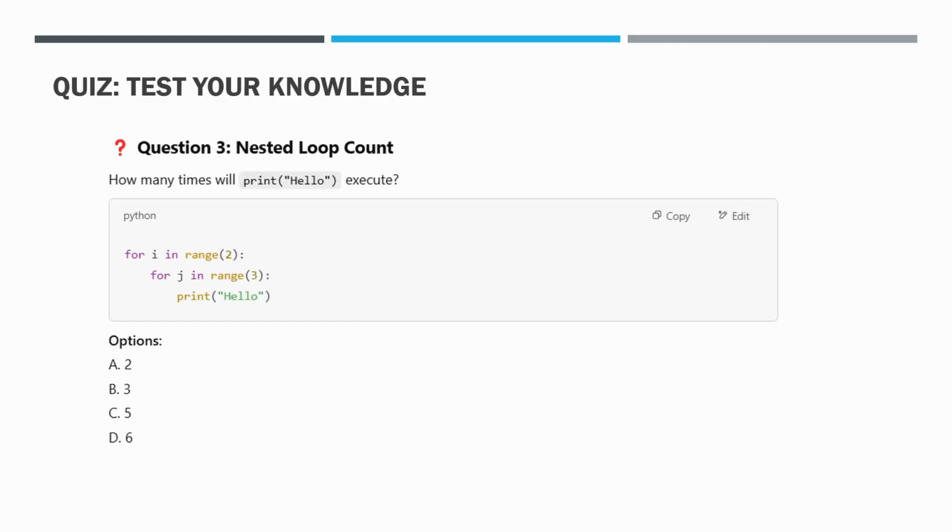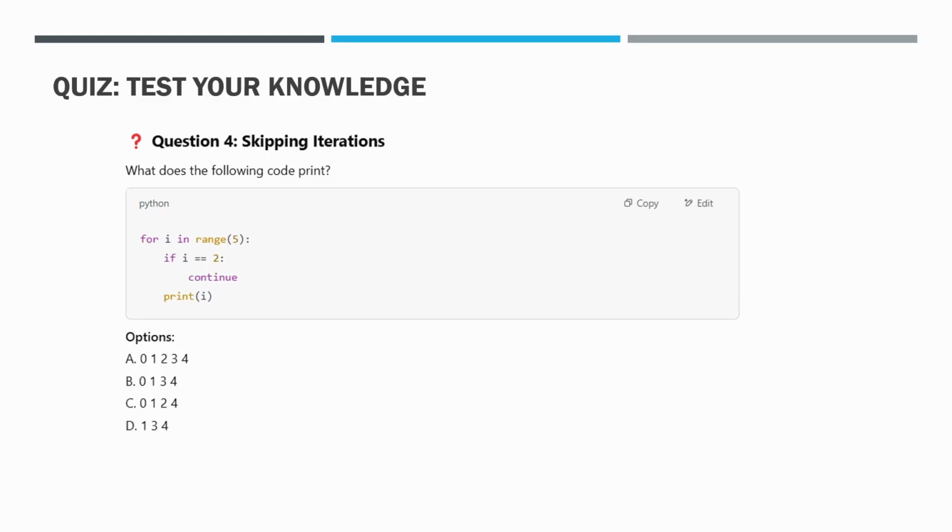Now let's go to question 3. It's around nested loop count, how many times it will print hello in this example, right? For i in range 2, for j in range 3, and I'll say print hello. So how many times it will print hello? Will it be 2, 3, 5 or 6? Please put the right answer in the comment section.